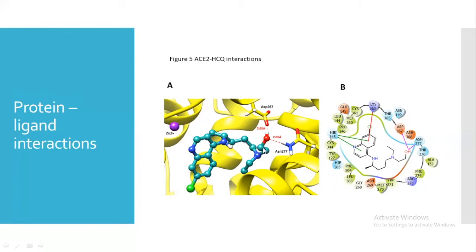Now this hydroxychloroquine compound is showing interaction with aspartate 367 and asparagine 277, right? And here you can see the hydrogen bond interactions. Now going a little back to our chemistry, how the hydrogen bonds look like. See here, red is the oxygen, blue is the nitrogen, white is the hydrogen. So this is an NHO bond. Then red is the oxygen, white is the hydrogen, and red is again the oxygen. This is an OHO bond. And this is the distance between the two atoms. This is also given here.